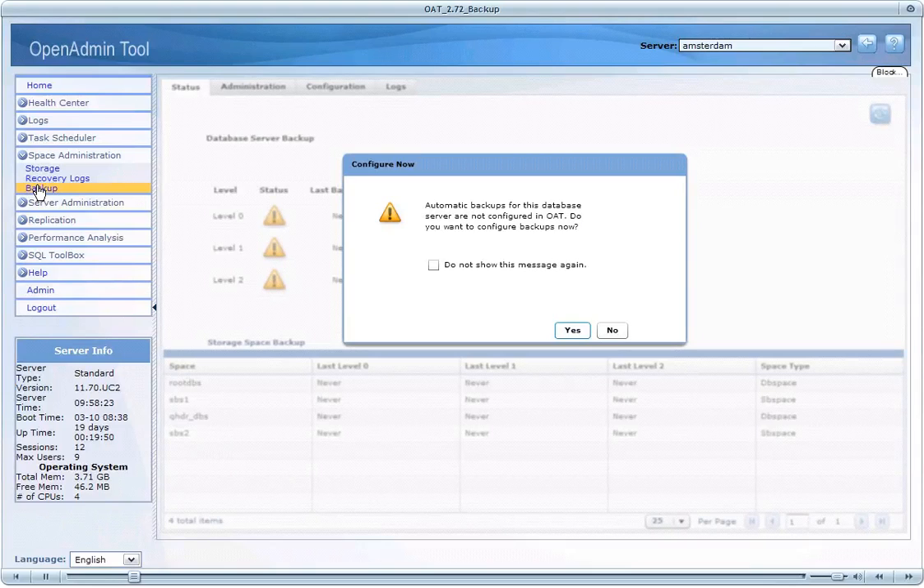The first time you come here, OAT will prompt you asking if you want to configure automated backups for your database server now. This configuration step is also required if you want to run on-demand backups through OAT. If you don't want to configure backups through OAT and click on No, you can still use this page to monitor the status of backups run outside of OAT. You will also have the option of later configuring automated backups through OAT by going to the Configuration tab. For the purposes of this demo, however, we are going to select Yes and configure automated backups now.